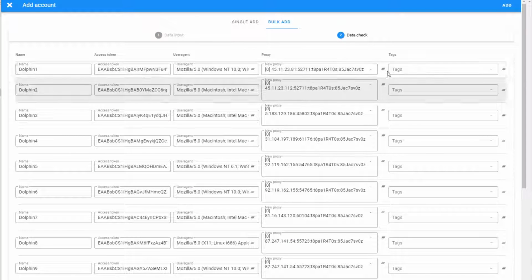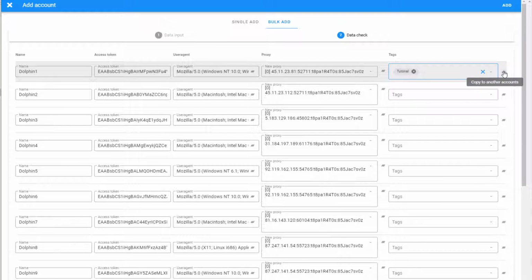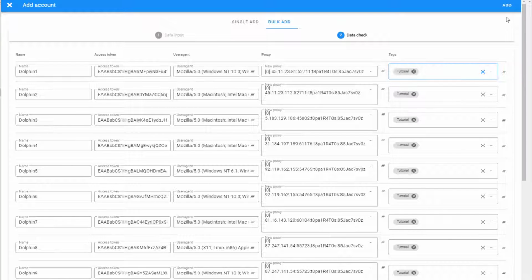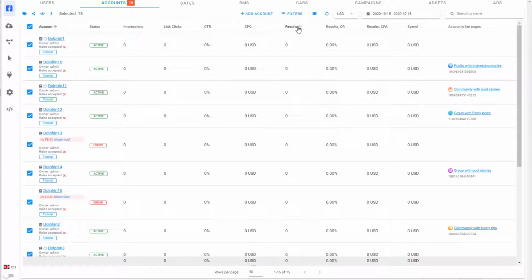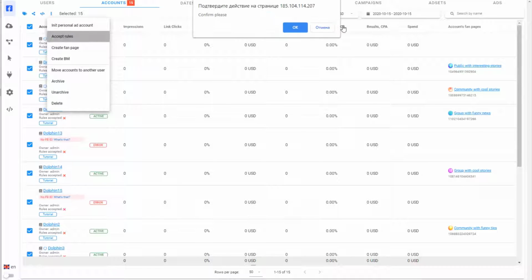Press Data Check. Insert tags. Copy them to other accounts and click Add. Select all accounts and click on Check Token. After checking the token, we accept the rules of Facebook advertising activities.